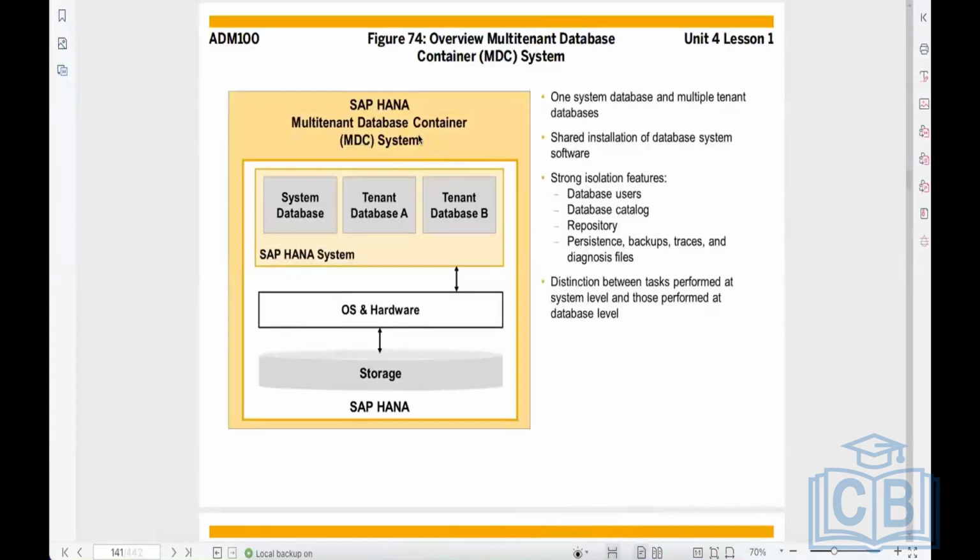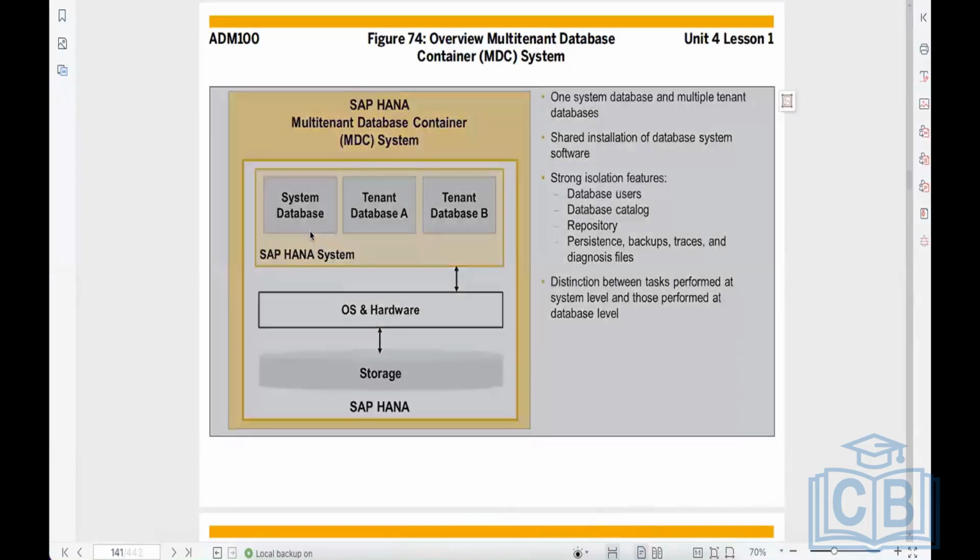HANA is an MDC, multi-tenant database container. When we install the HANA software, we will have multiple tenants. We can create other tenants from the system database. So we will have one system database and multiple tenants. One application is going to use one tenant database, and all the application-related data is going to be stored in that particular tenant database.